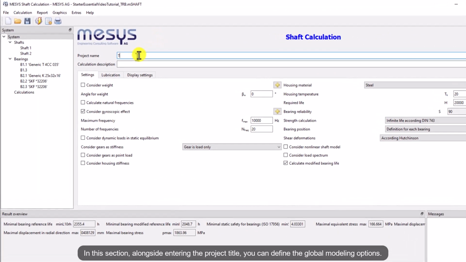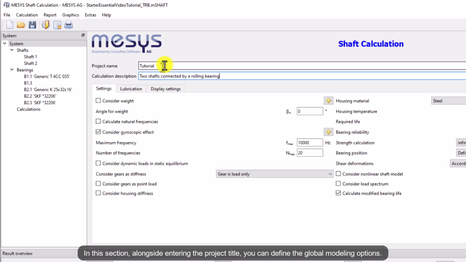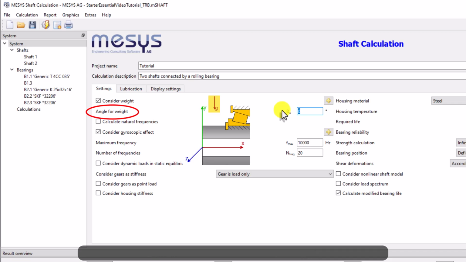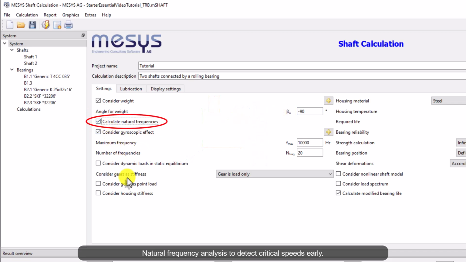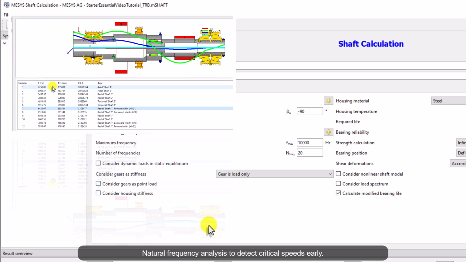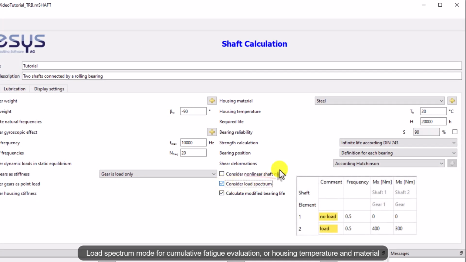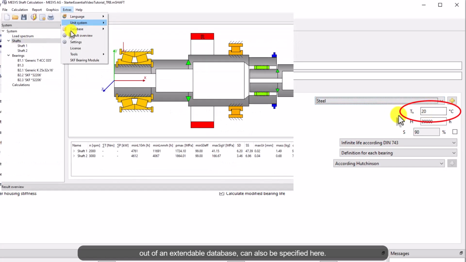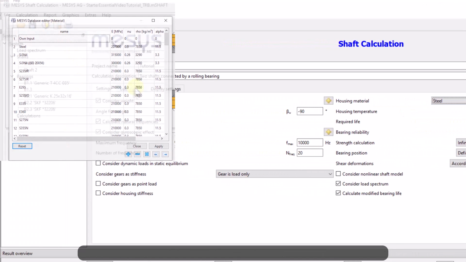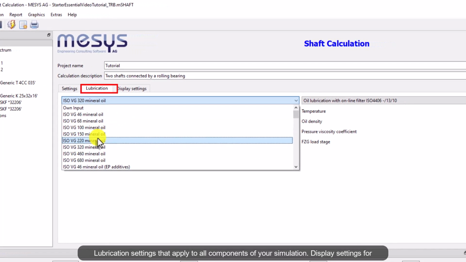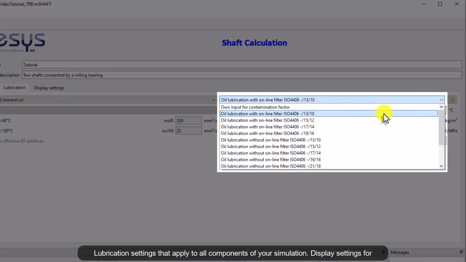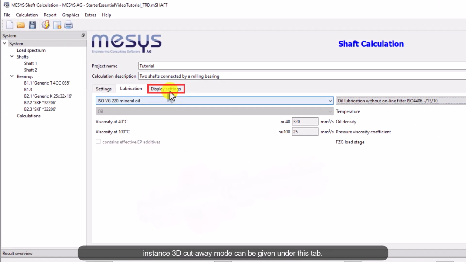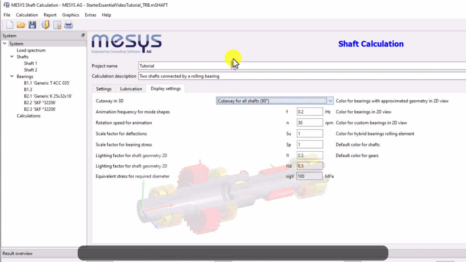In this section, alongside entering the project title, you can define the global modeling options. Typical quick start selections include angle for weight that aligns gravity with the shaft's actual orientation, natural frequency analysis to detect critical speeds early, load spectrum mode for cumulative fatigue evaluation. Housing temperature and material out of an extendable database can also be specified here. Lubrication settings that apply to all components of your simulation. Display settings, for instance 3D cutaway mode, can be given under this tab.